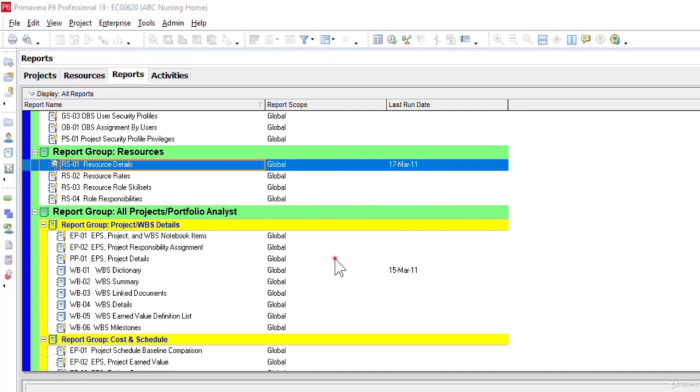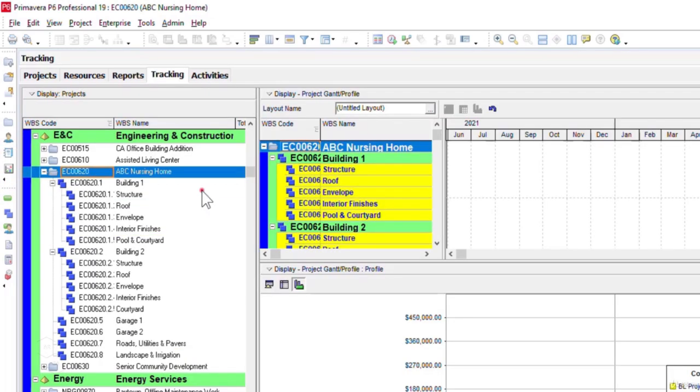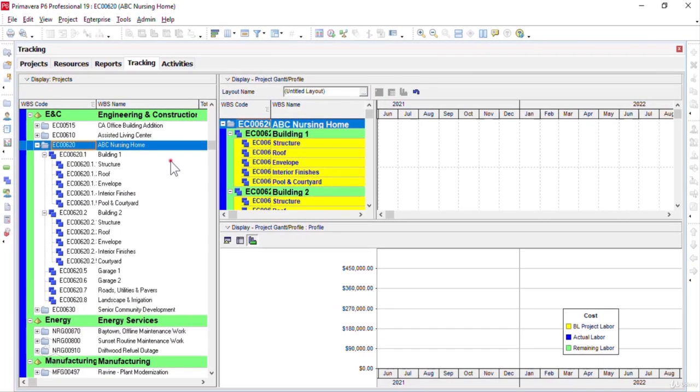Now, after the reports icon in the enterprise toolbar, we have the tracking icon there. If I click on the tracking icon, it will open up the tracking window in front of us. Please note that the tracking window is used to track the various kinds of information with respect to our project progress. We will have more details about the tracking window sometime later in our course.